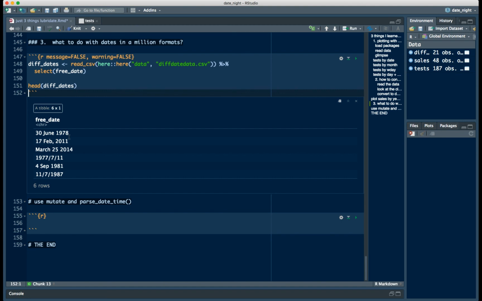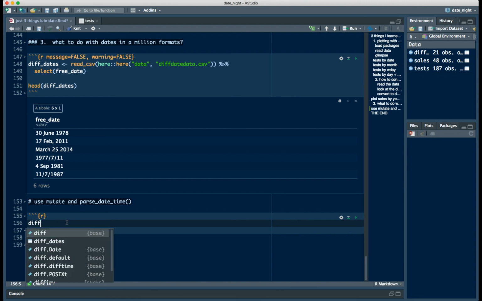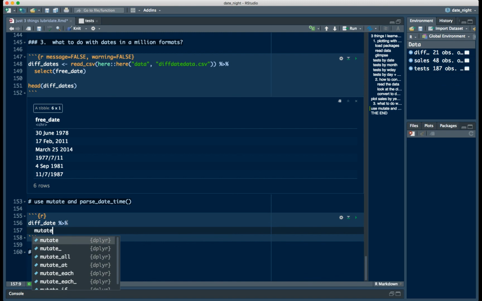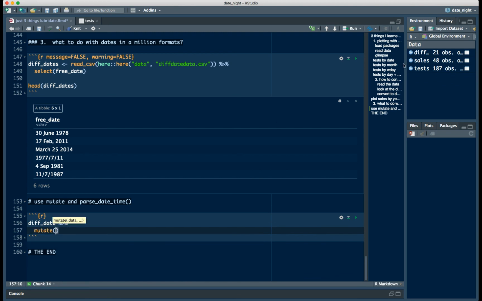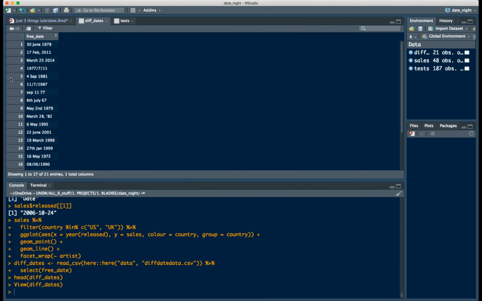lubridate called parse_date_time that does a really good job of guessing what format the date is in and pulling it into a consistent format. So we can use that. I'm going to take my difficult date data, and I'm going to use mutate to create a new column. At the moment, if we open this up, I've got a column called free dates where the dates are in all kinds of different formats.